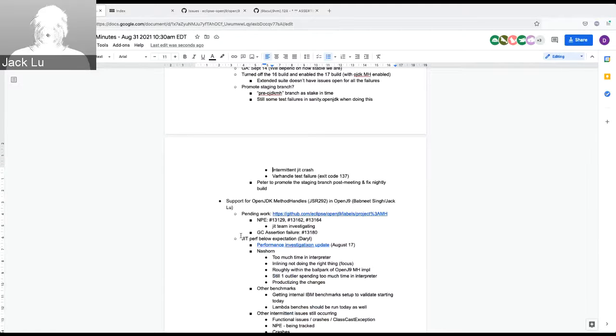And that is carried over to Java 17. Yes. So you said there are still the NPEs, which the JIT team is investigating, and the GC assertion failure. Do we have an outlook on when we may be able to have these resolved?